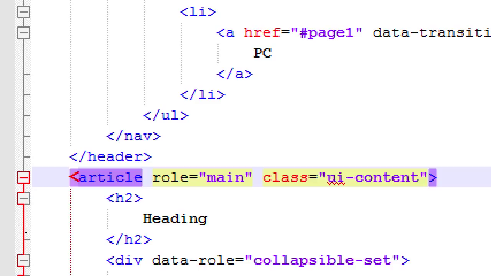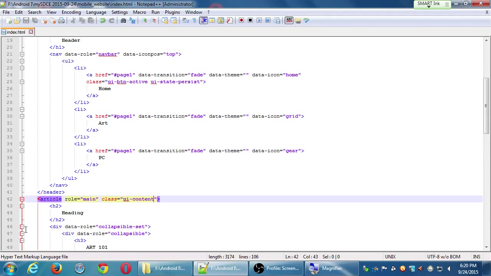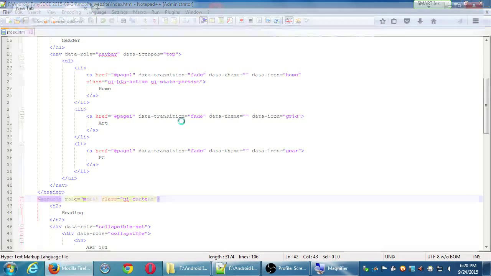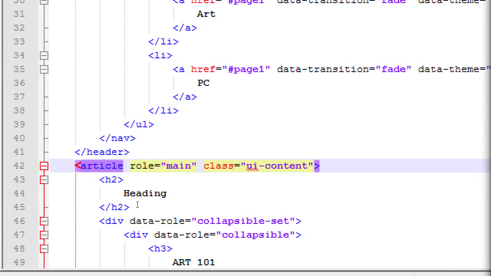All right, so this is the change that we needed to make here. No more data role equals page, and I liked it. I'm going to miss it because it was easy to remember. Now I've got to remember role equals main and class equals UI content. UI dash whatever are things related to jQuery Mobile that we will see over and over. So UI dash is just something that's related to jQuery Mobile.